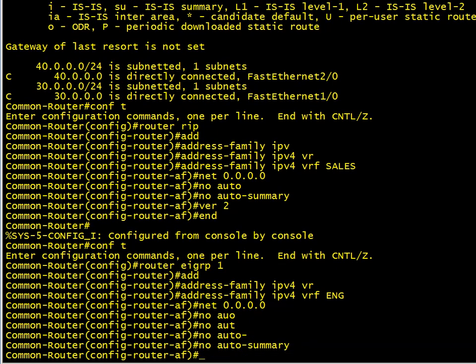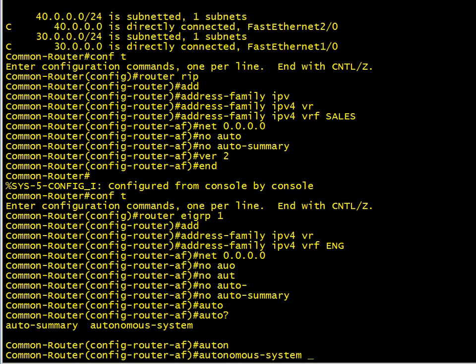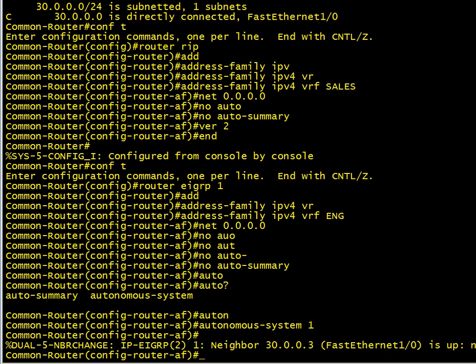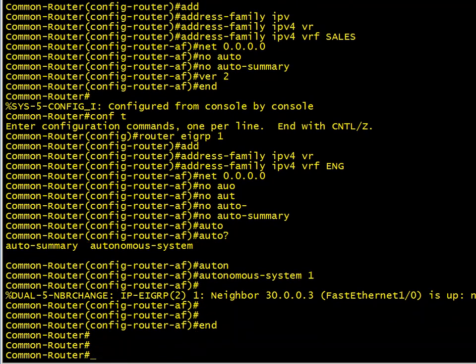And then we'll also do autonomous system number. And I think we're using 1. So you have to put the autonomous system number inside the address family because you might be using EIGRP with several different VRFs, and each one is going to have to specify the autonomous system number that you're using. You'll notice we already got a neighbor up with 30.0.0.3. I'm expecting 40.0.0.4 as well. We'll see if he doesn't come up. If not, we'll find out why.